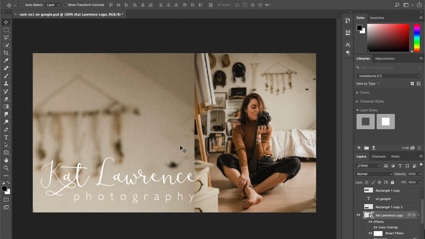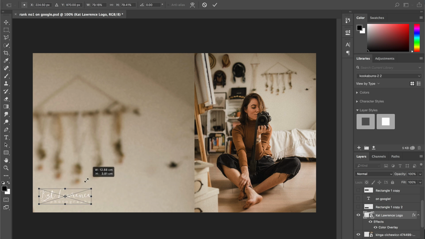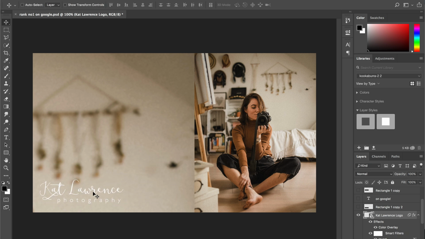And you can resize by hitting Command T or Control T or transform. And we're just going to hold Shift and resize to the size that we want it. Perfect. Now I've got a watermark.